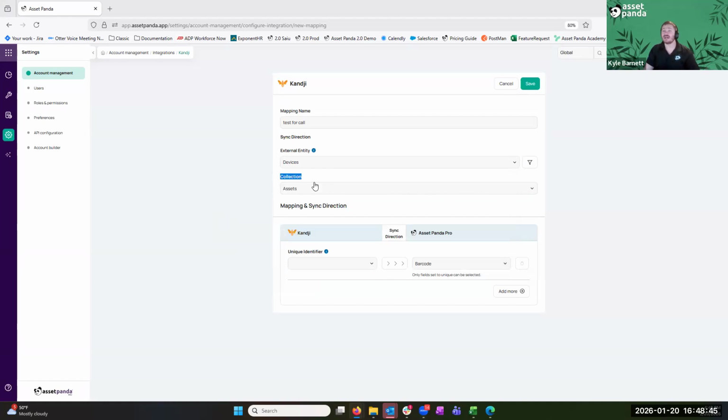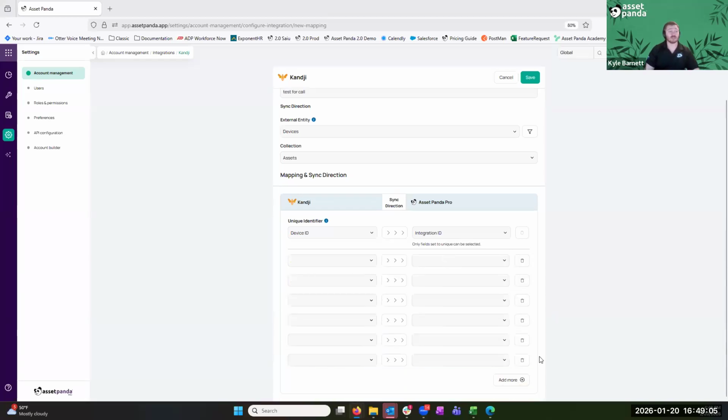Then I want to select the collection that I'm going to be bringing this data into in Asset Panda. Most likely going to be your assets, but you could have another possible collection for it. From here, I want to define my unique identifier and the field that that identifier is going to go to inside of Asset Panda. Then as I hit the add more options, it allows me to now fill out that additional information in Asset Panda.